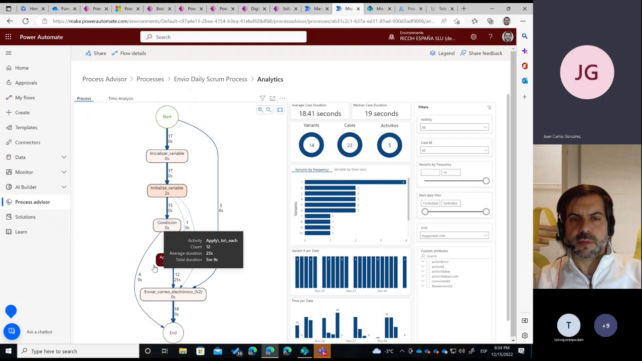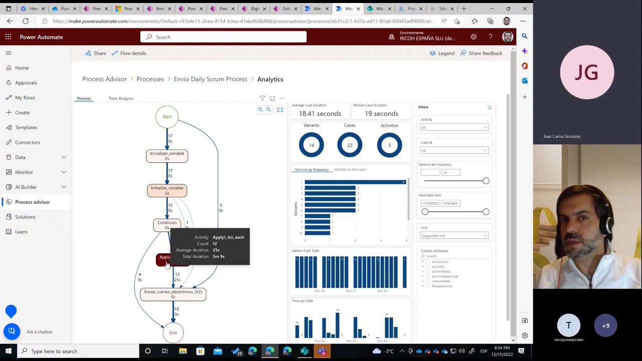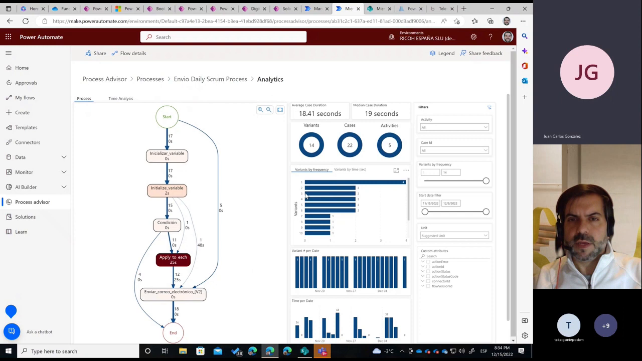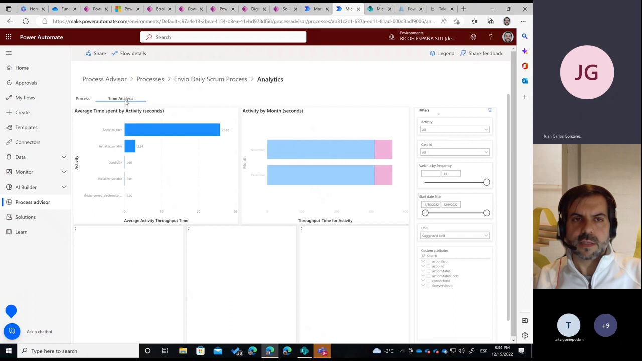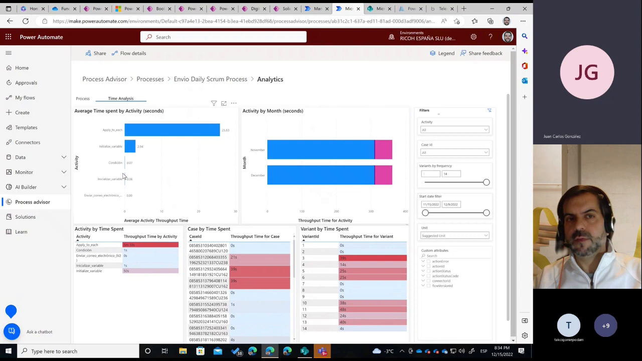So you can further investigate what is happening in here and see if there is a possibility to improve the process, the flow. You can see more information about variations in frequency, in time, and you can actually access the time analysis and see where you are spending most of the time in the flow. So again, the API to each. Apparently the loop we have in the flow is maybe not very optimal, so maybe I need to make a change.